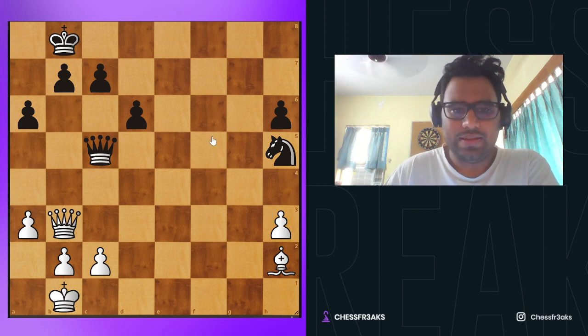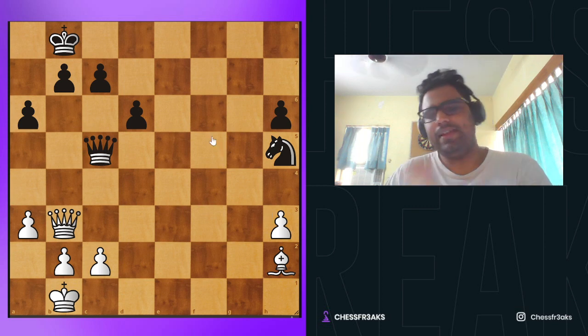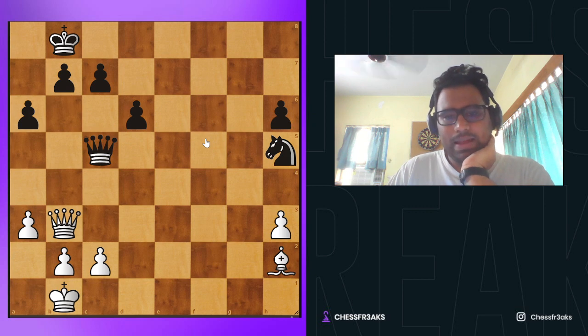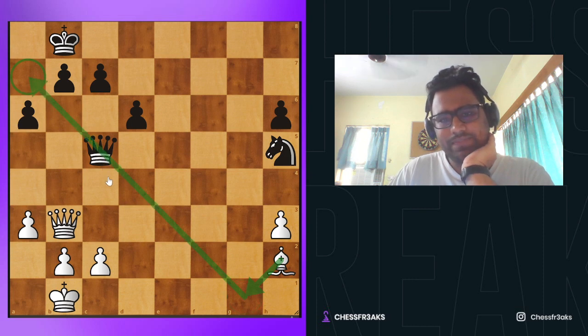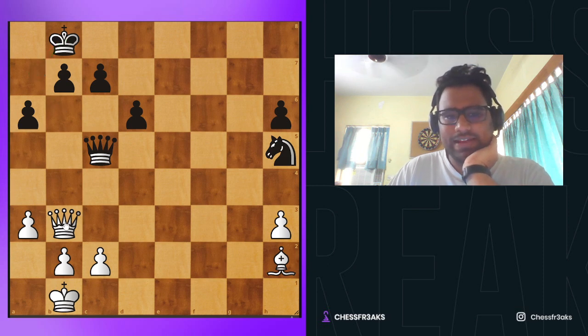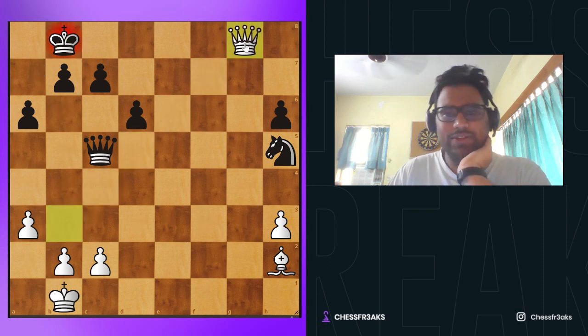Moving on, here we can see it is white to move. And did you notice that in this position, if the black king was on this square and if the bishop was over here, we could have pinned this queen. So can we get the black king here? Yes, we can, because we played this check, queen to g8.